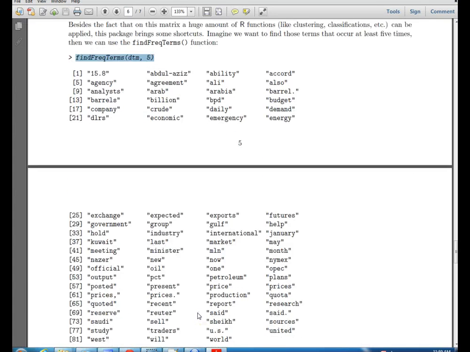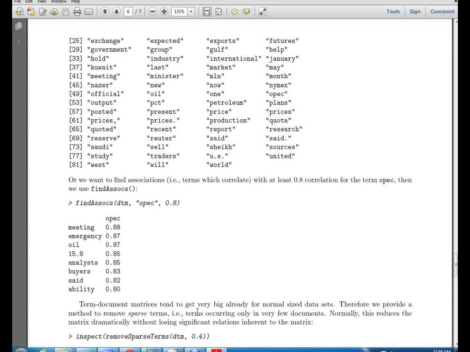Operation we can do. Now this is an interesting one. Find associations with the word OPEC. So here we get these words that are related. I don't know what we mean by related, but the words that are related to OPEC are what? Meeting, emergency, oil.